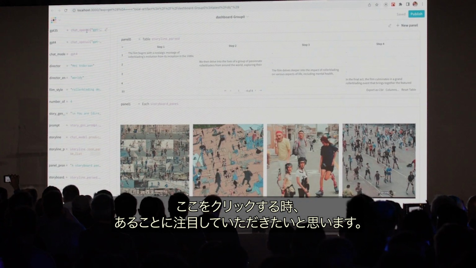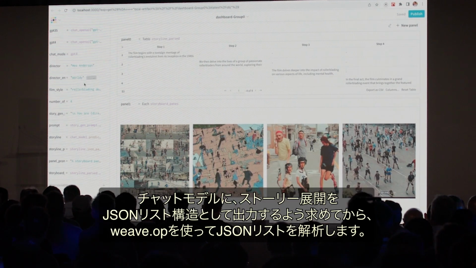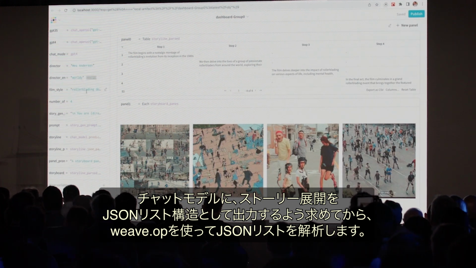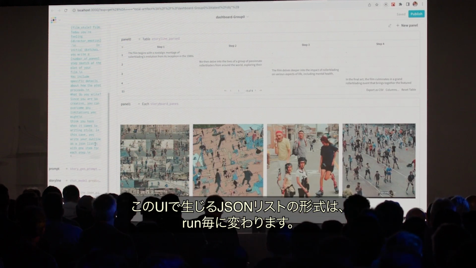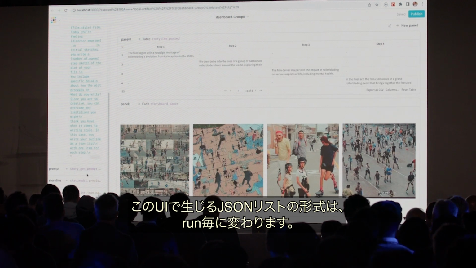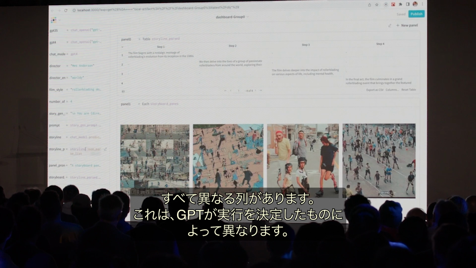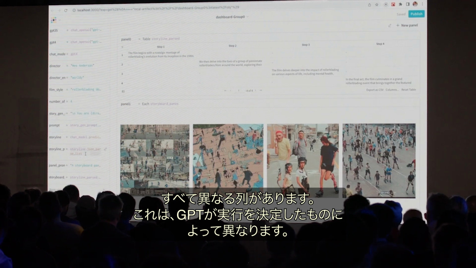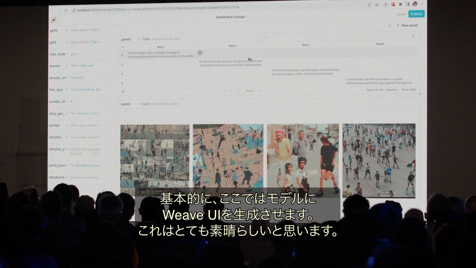I want to call your attention to one thing as we click through here. We asked the chat model to output the storyline as a JSON list structure, and then we just parse the JSON list using a Weave op. So the format of that JSON list that actually comes out in this UI changes from run to run. So you'll see that table on the top shift around if you come play with this thing. You'll have all different columns. It just depends on what GPT decided to do. So essentially, we're letting the model generate the Weave UI here, and I just think that's like super cool.